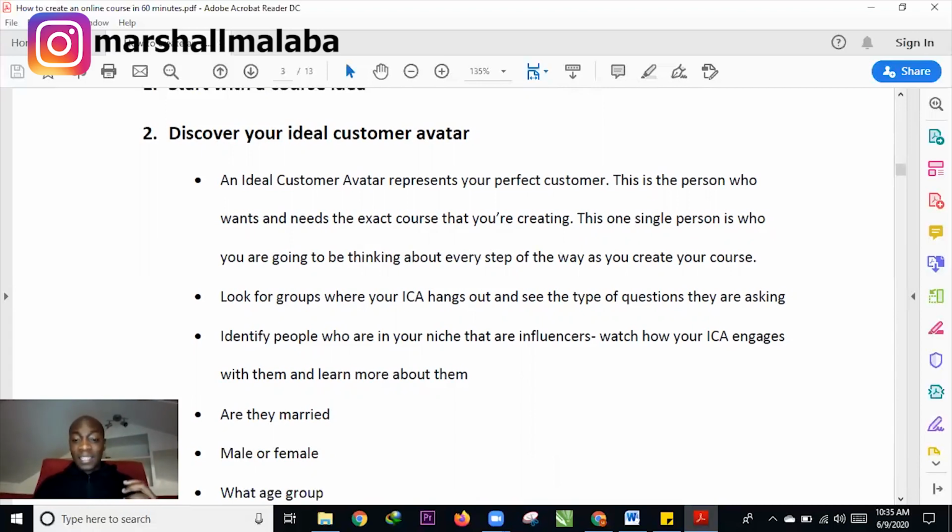So this one single person is who you're going to be thinking about every step of the way as you create your course. In other words, as you are thinking about creating your course, your mindset is on this person who we call your avatar, or ICA, your ideal customer avatar. You're going to be thinking about them all the time.